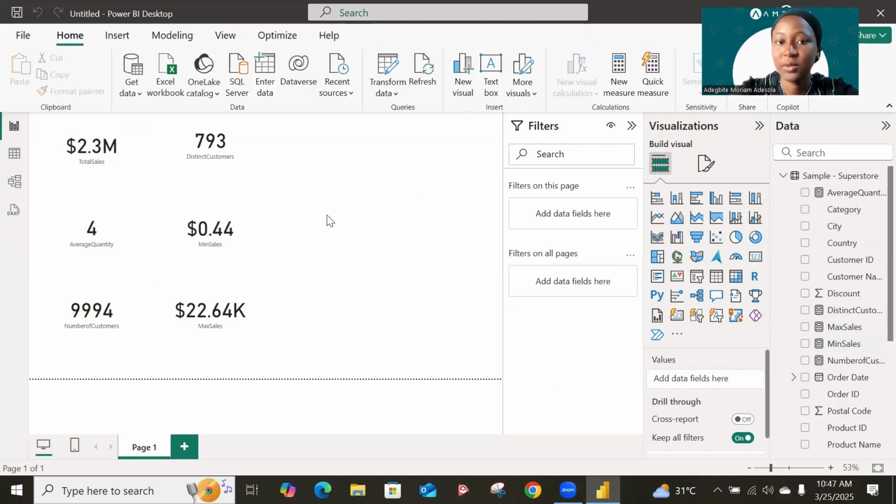So that is that about aggregation functions. I've showed how to use the sum, how to use the average, how to use the count, how to use the distinct count, how to use the mean, and how to use the maximum sales. So now let's go to date and time functions.